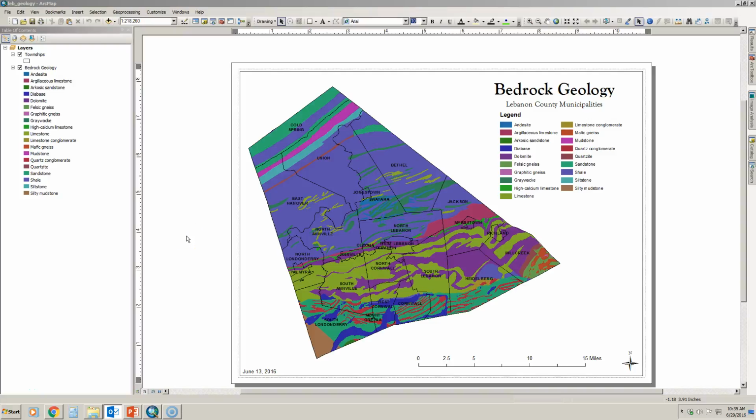Oftentimes you'll have the need to share your maps with others, perhaps a colleague at a neighboring township. I'm going to go over a couple of ways in which you can share and why you would share it in these various formats. So let's just take this map of Lebanon County bedrock geology.